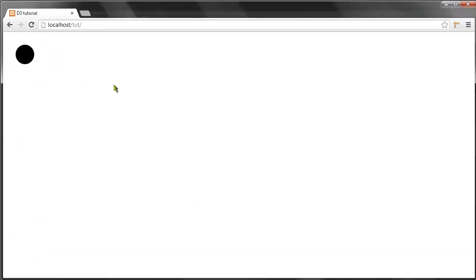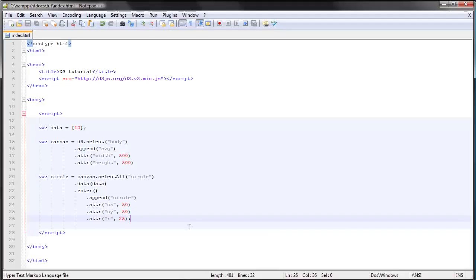Oops, I kind of showed you what I was gonna do there, but never mind. So we have this circle. That's a result of having more data elements than existing circles. So the enter selection contains all the data elements that have not been bound to any existing circles.